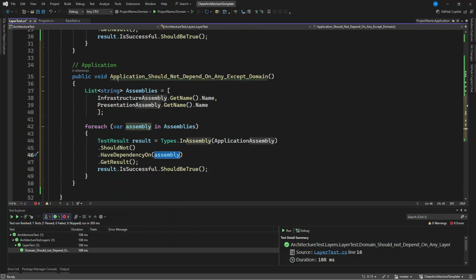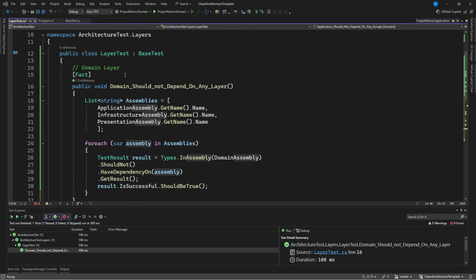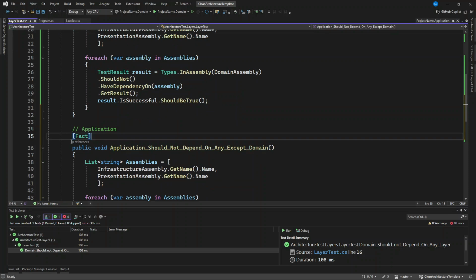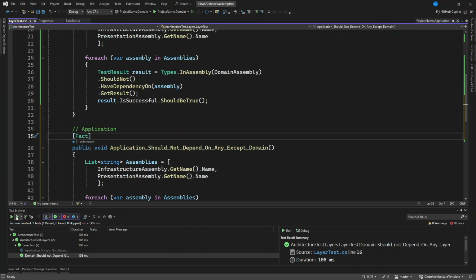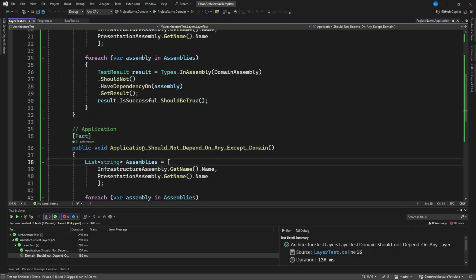Okay, so let's run this and check this out. Before that, we need to make sure we have this Fact marked. Okay, so let's test this. Yes, and it is running. So let's wait and see. Okay, so that's also passed. So application should not depend on this, and you can see it is passed. So this application layer does not depend on infrastructure. It does not depend on presentation.